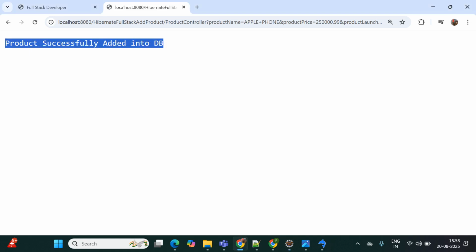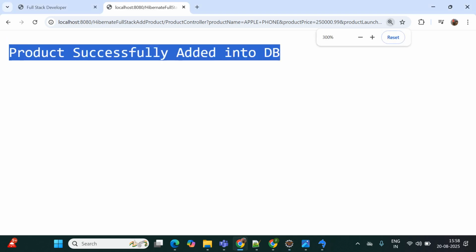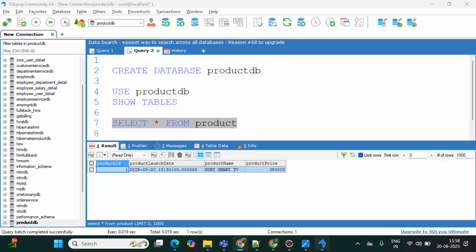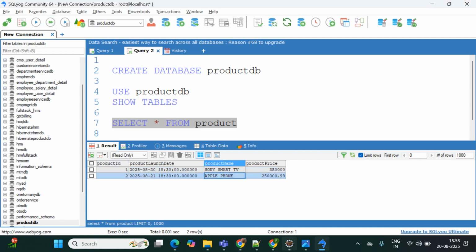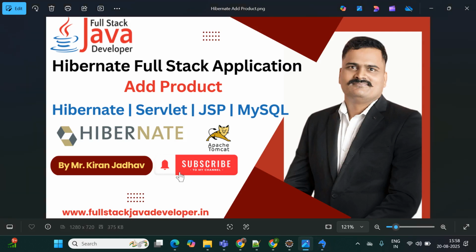Product successfully added into database, right? This message we are able to see on the web page. And in the database also, so let's select star from product. There is data available for Apple phone as well. In such a way, we're done with the implementation of the Hibernate full stack application for add product.